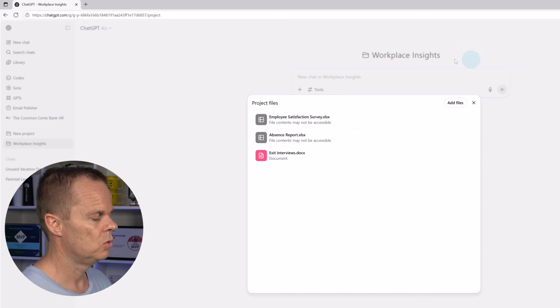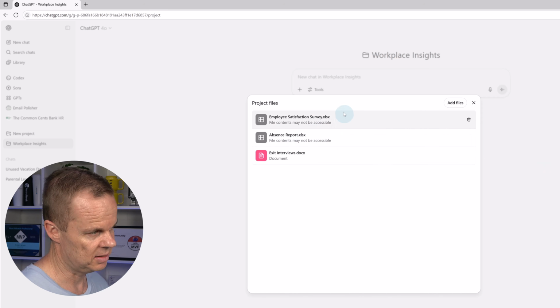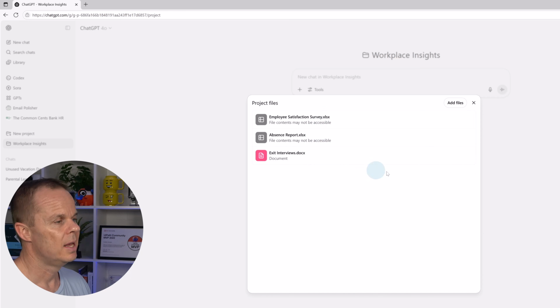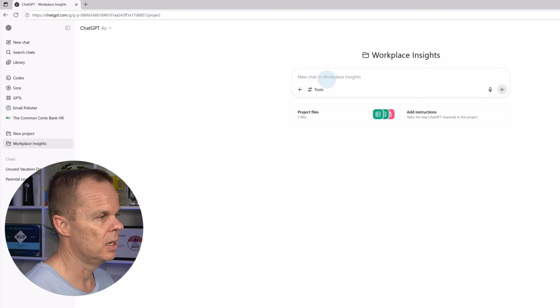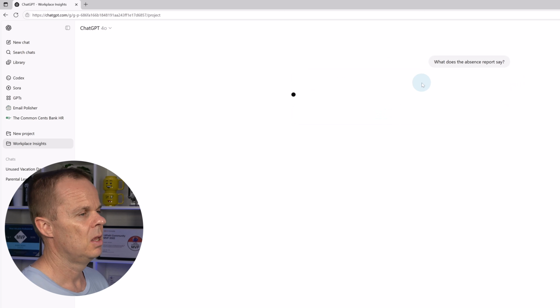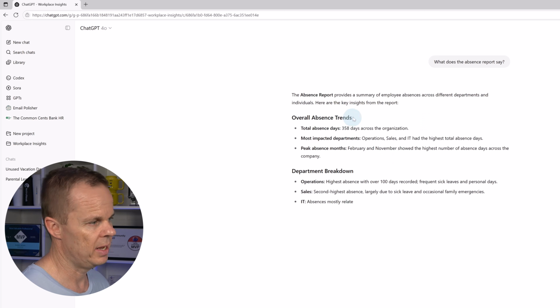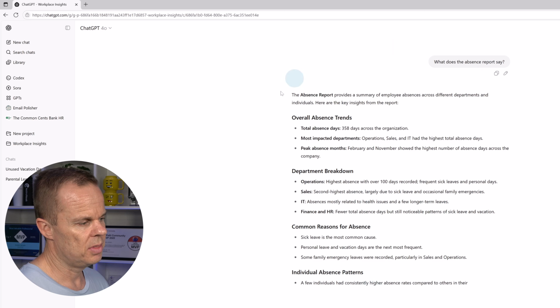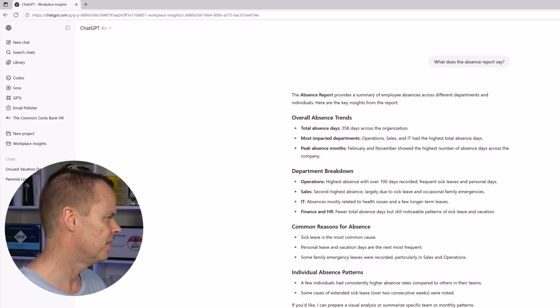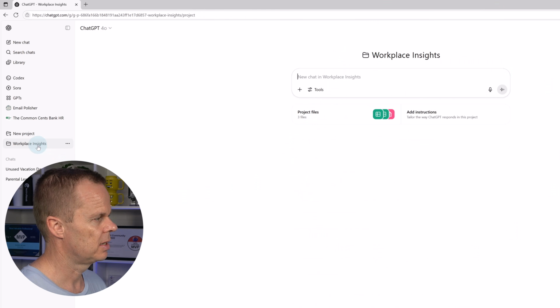So right now, you will see that it has uploaded. It says that file content may not be accessible. As long as it is data, it is accessible. I can check that by closing it here, and then I can say, what does the absence report say? If I do that, I will get a summary. Here you can see it, overall absence trend. So that works perfectly.